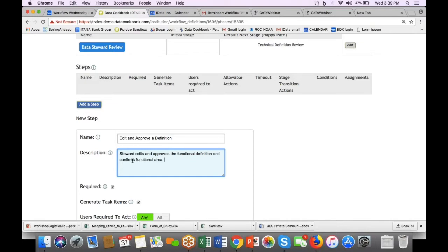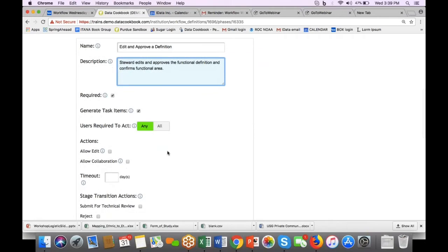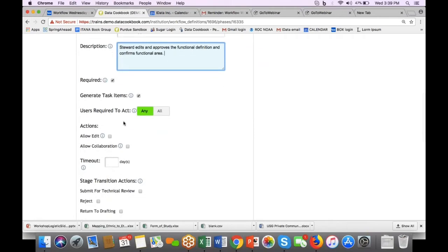This descriptive area serves as instructions to the actor in this step. So if you're smart, you'll write that in a way that tells them exactly what they're supposed to do. It cuts down on your documentation. It is required. I'm going to leave this any all. We'll come back to both of those in a minute.